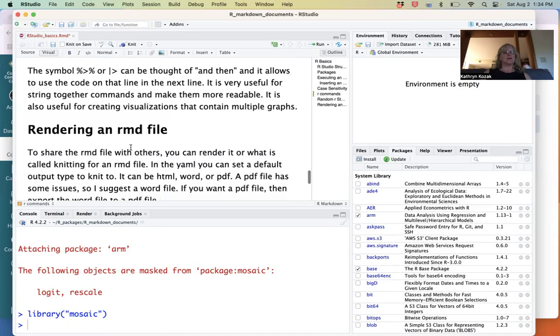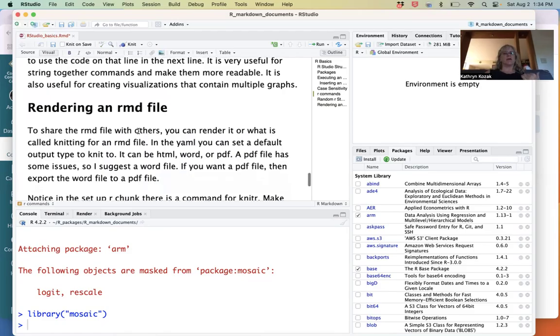And then the last thing we can do is we can render an RMD file. Rendering means that you want to share this with other people, but you don't want to share the RMD file. You want to share it as an HTML or Word or PDF. PDF has some issues, so I would highly suggest you use the Word file instead. And then if you wanted the PDF file, export to Word and then open it in Word and then export it to a PDF file.